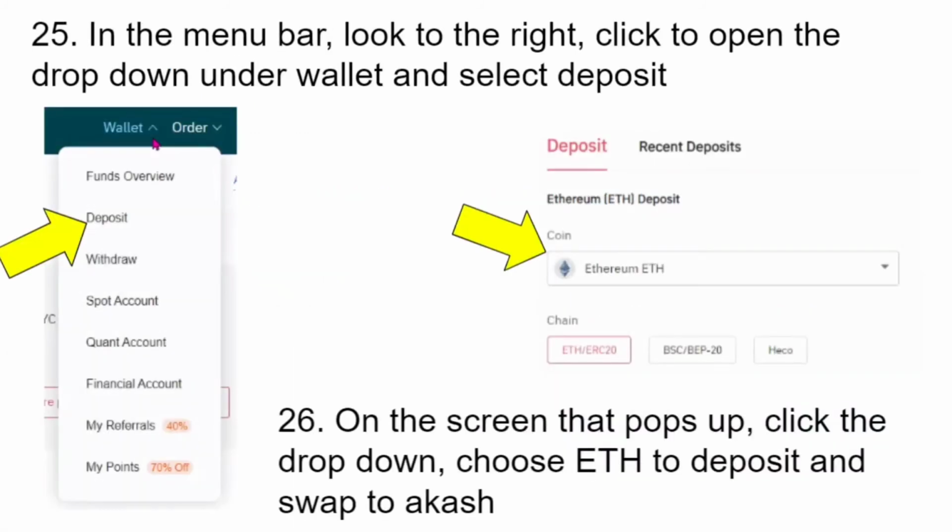Okay, now in the menu bar, look at the top right, click to open the drop down, and then under wallet, select deposit. Okay, then on to number 26. On the screen that pops up after you click that, click the drop down and choose ETH to deposit, or choose USDT if you're not using ETH, because you can use ETH or USDT.